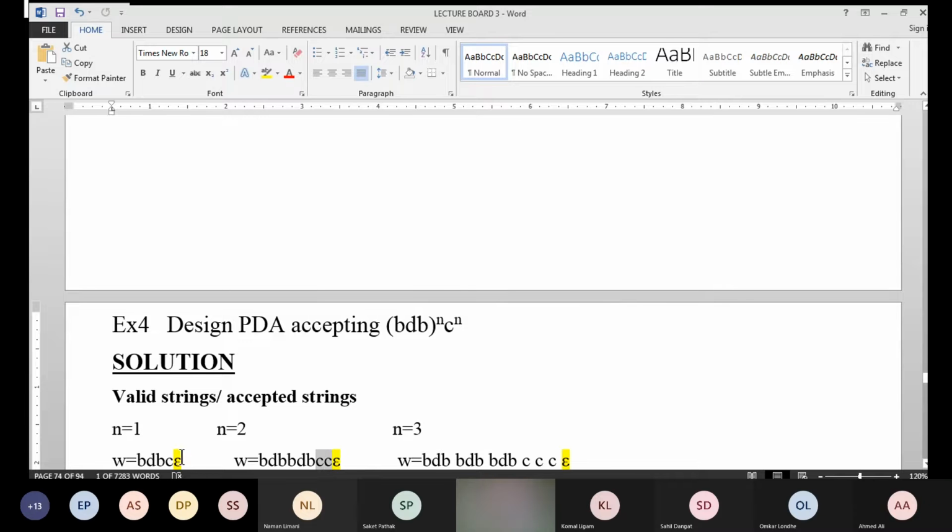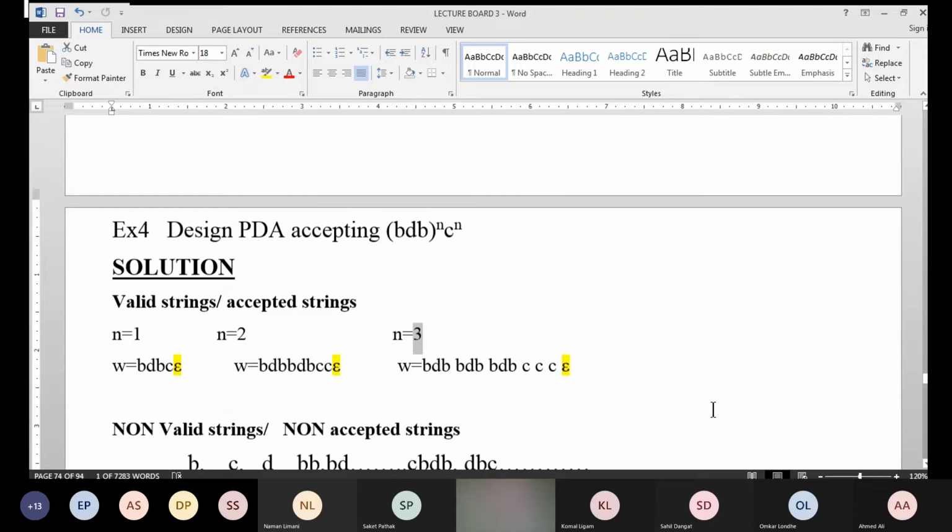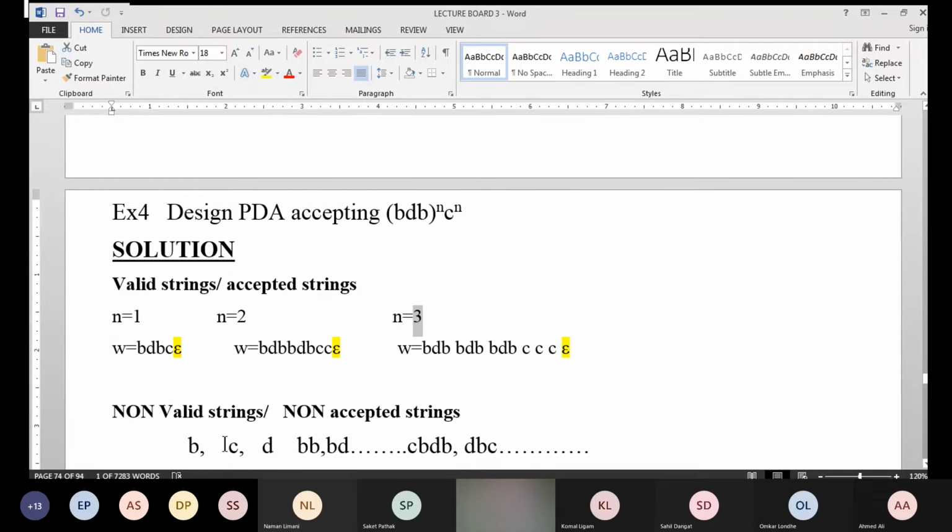And whatever epsilon you are finding, that is the next input symbol to be processed. It's a blank cell. So blank cell is denoted by epsilon in case of PDA. If n is 3, repeat BDB thrice. C also thrice. What are invalid strings? Only B, only C, only D. Strings starting with C, invalid.